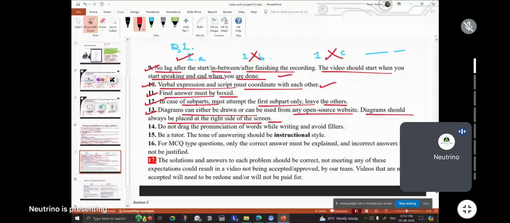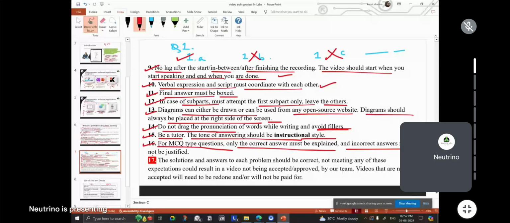Do not drag the pronunciation of words and avoid filler words. Okay. 15. Be a tutor. The tone of answering should be instructional style. For MCQ type questions, only the correct answer must be explained and incorrect answers need not be justified. Okay. So for example, let me explain this quickly.